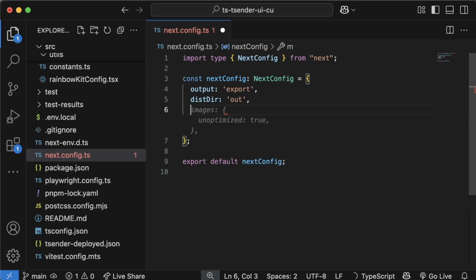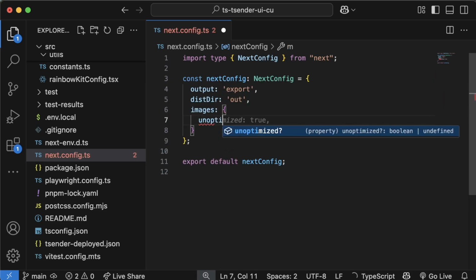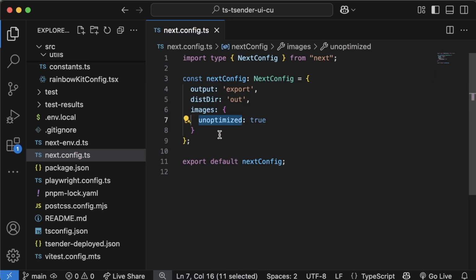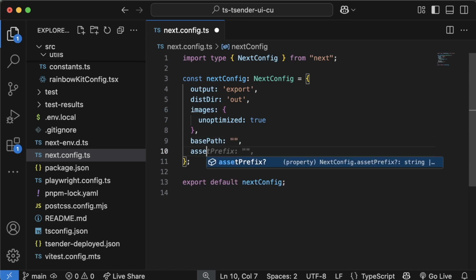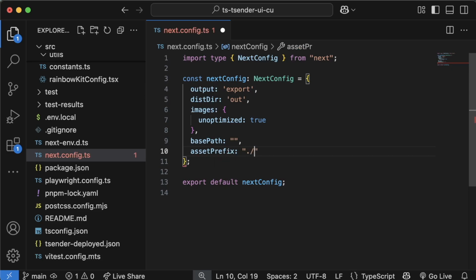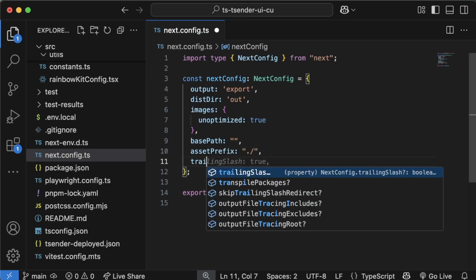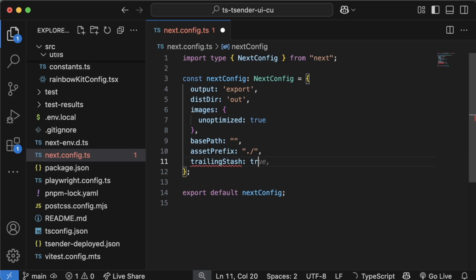And then we'll do images unoptimized to be true, because optimized images only work on the server and we don't want any server running stuff. We'll add a base path of blank, asset prefix dot slash, and then finally trailing slash to be true, because this is something that Fleek is going to be looking for. Export default next config or module.exports equals next config, either way.